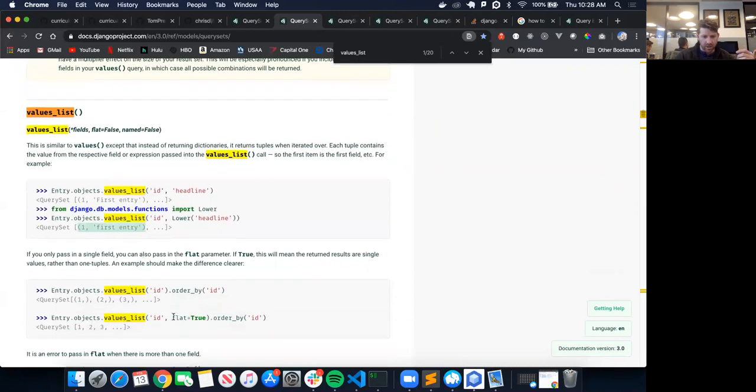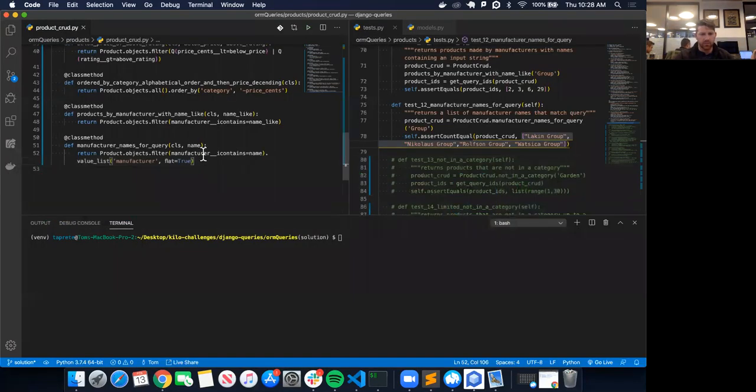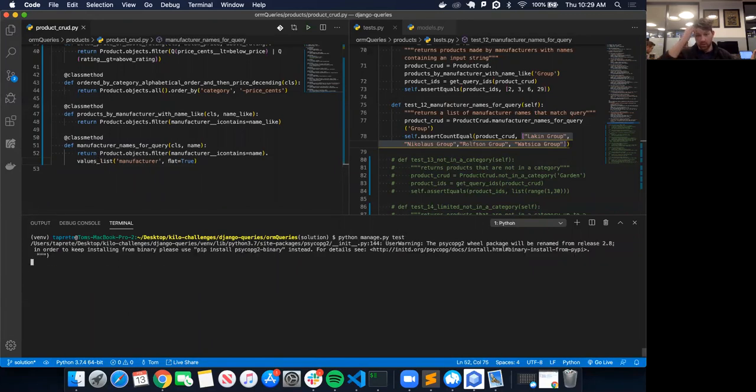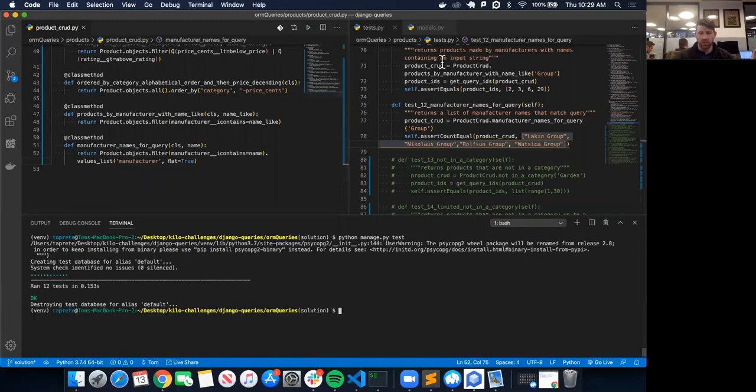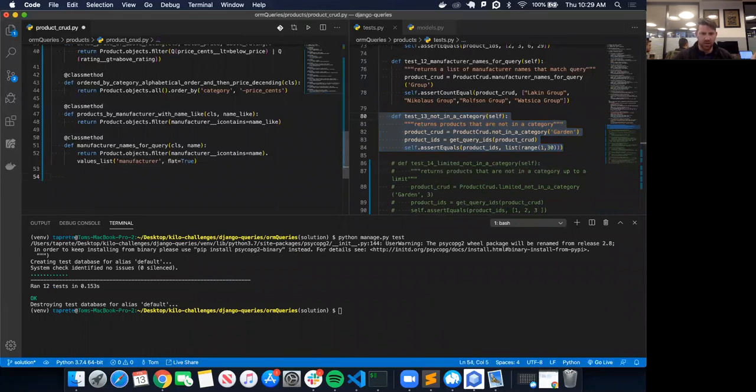Then if you actually want to flatten that, just to an array of values, you'd add flat=True to values list. Clear. 12 down. I'll give you guys an hour to work on it.